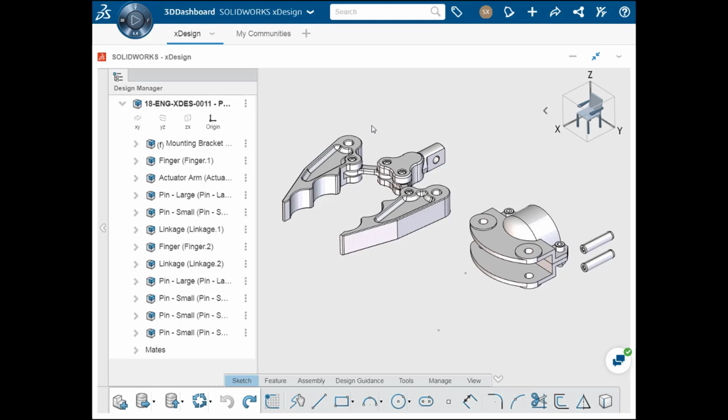To begin, I'll show you how to add a concentric mate, which forces 2 cylindrical faces to share a central axis. The components can spin around that axis, but they must align within the cylindrical faces. In this example, I want to make this hole on the mounting bracket, this hole on the left finger, and this pin all concentric with one another. Instead of enabling a mate command like you may have seen in other CAD software, simply hold down Control or Command for Mac users and click on all the faces that will share the same mate.